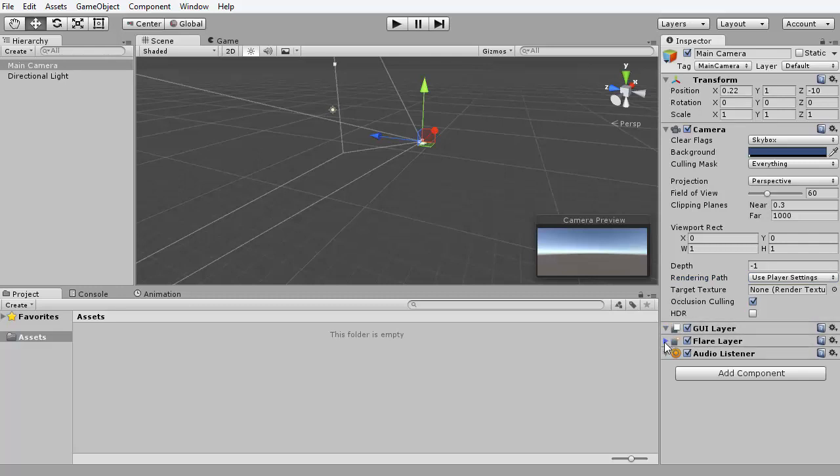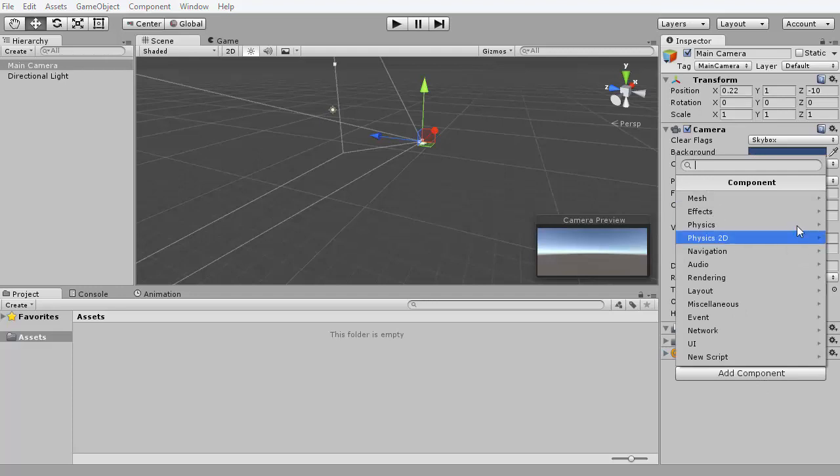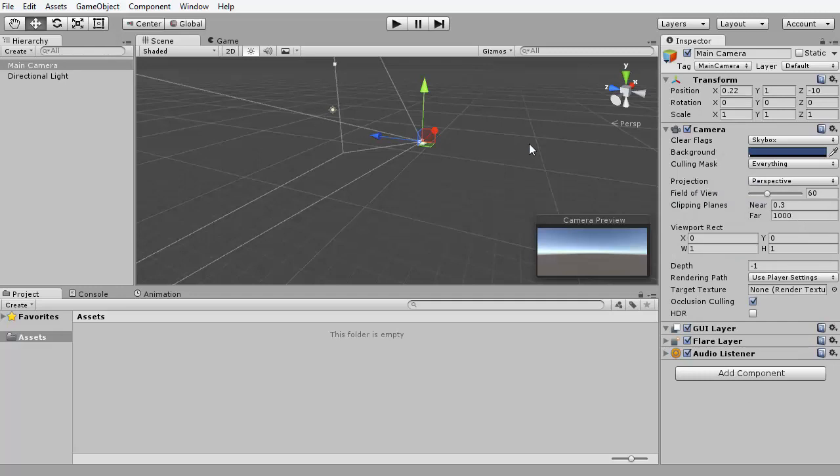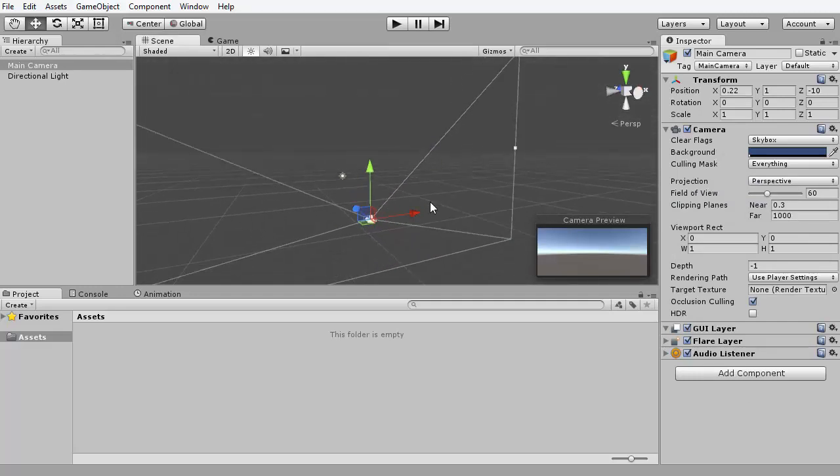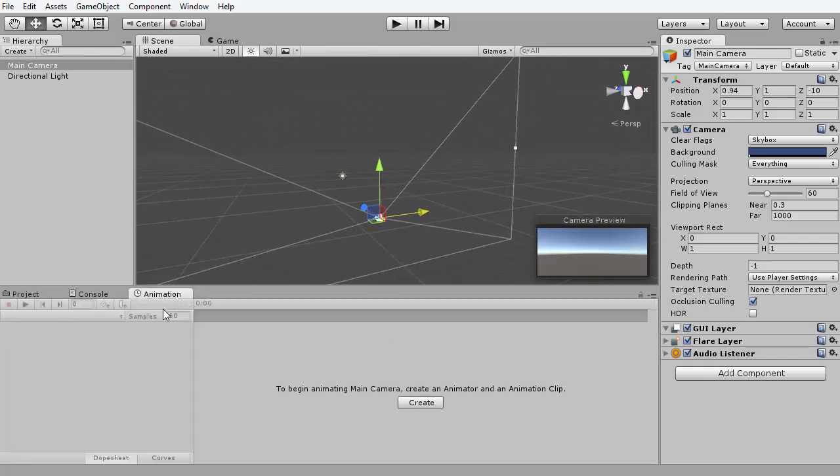Flares for sun or bright lights, and then audio listeners for 3D sound or just sound overall. You can also hit this add component, and it gives you all sorts of objects. Let's say we wanted to add an animation to this camera where it just moves like that. What we'll have to do is first create the animation through this animation tab.